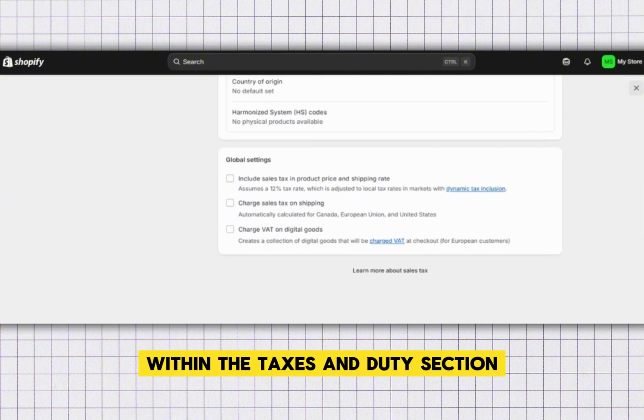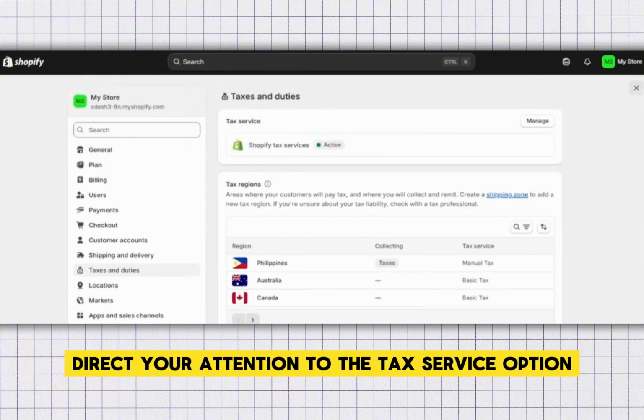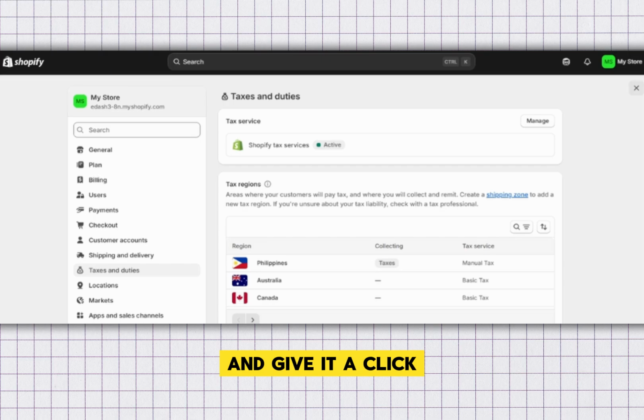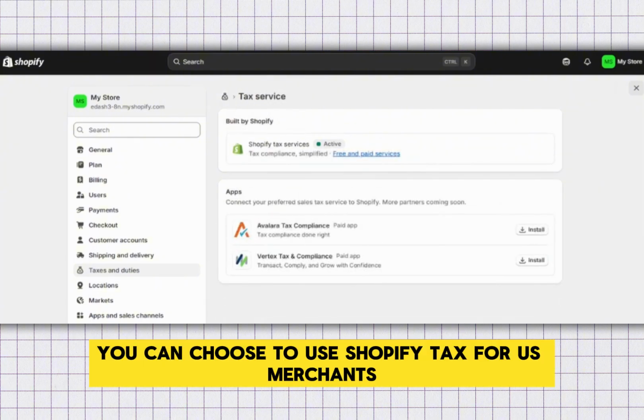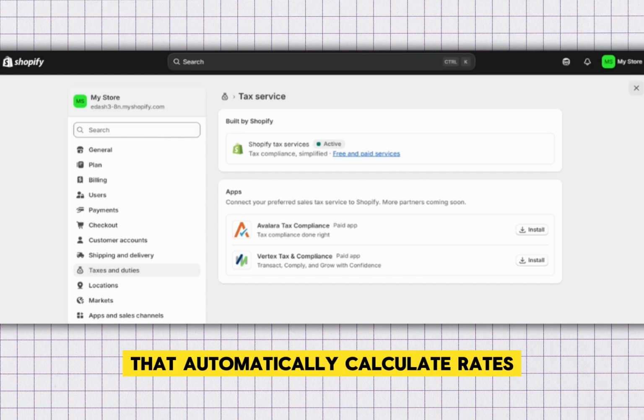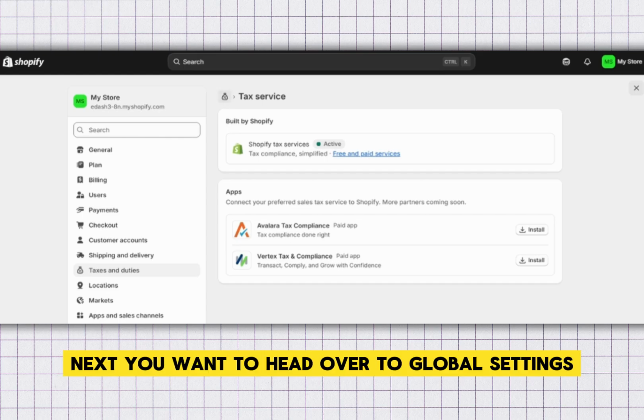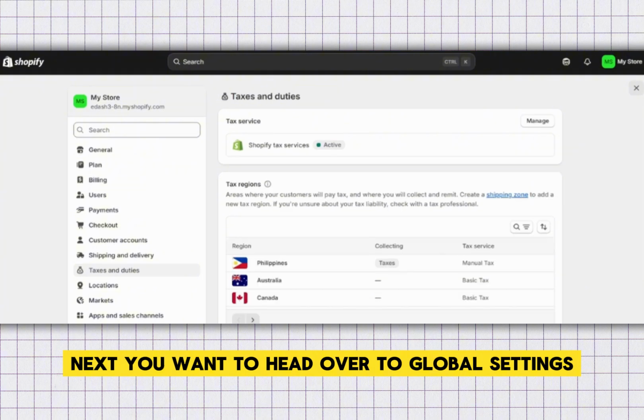Within the Taxes and Duties section, direct your attention to the Tax Service option and give it a click. This takes you further into settings that dictate how you want your store to handle taxes. You can choose to use Shopify Tax for US merchants or third-party tax providers that automatically calculate rates based on your customer's location. Next, you'll want to head over to Global Settings.